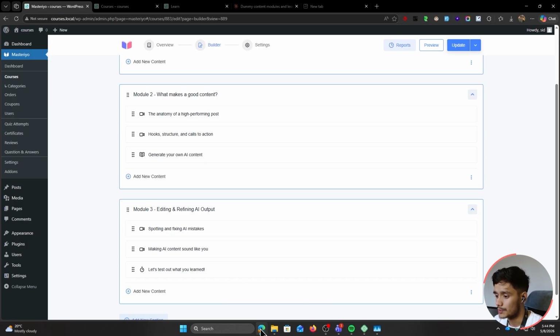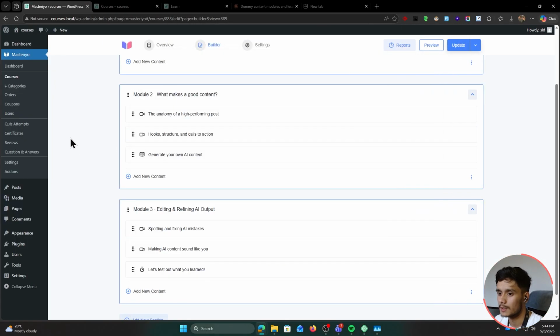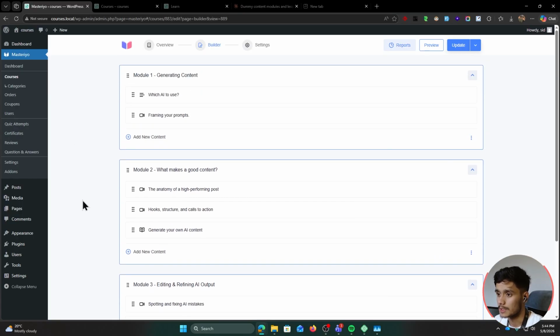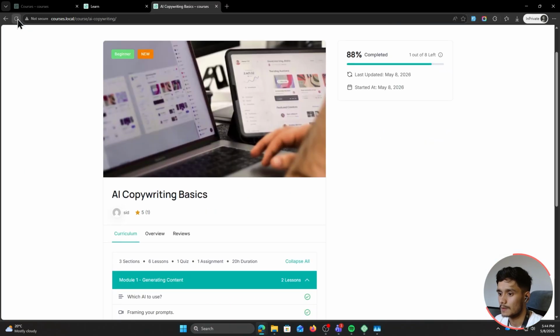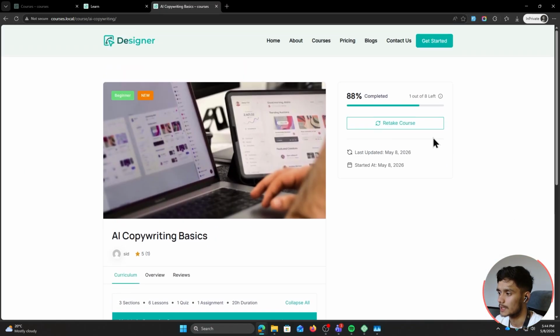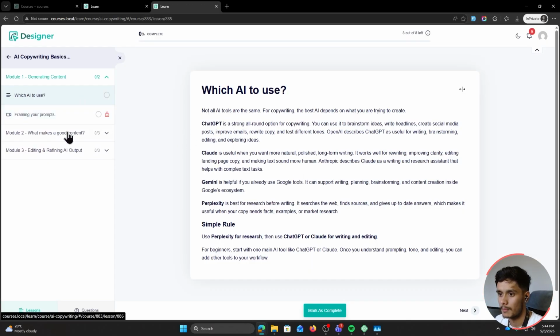Let's go back to the user's perspective. Okay, so we need to play around with one setting here so that I can revisit this course, and that is to go here within settings, general, allow course retake, so that I can retake the course once again as the test user. And let me refresh it, and there it is. Now it says retake course. So I'm going to retake this course once again, and this time I should see my assignment.